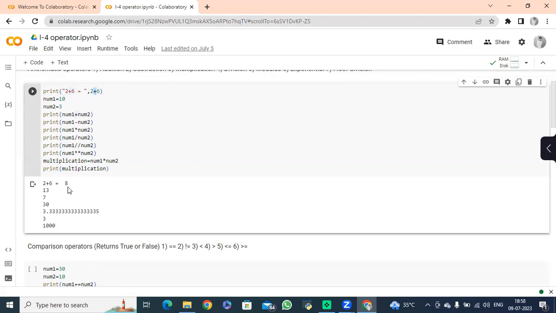So it prints 8. See this statement, print num1 minus num2. Num1 is 10, num2 is 3. So 10 minus 3 is equal to 7. Then num1 into num2. So 10 into 3, which is 30.